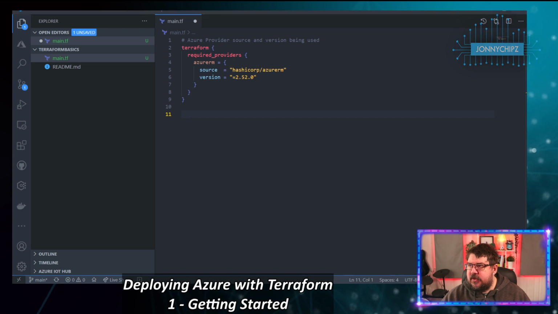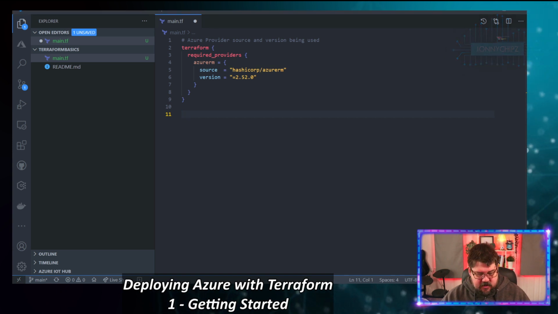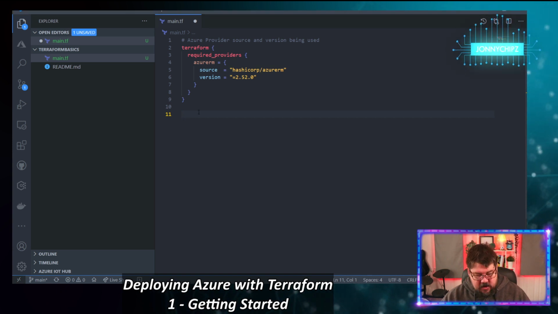Okay, now we've got that, we just need to configure the provider. So there's another code block for that.